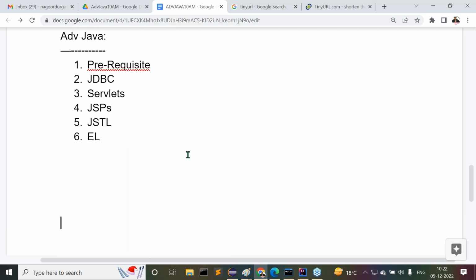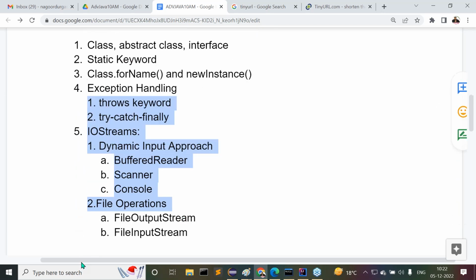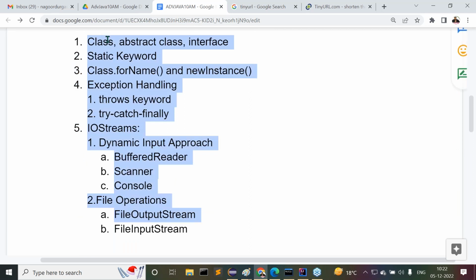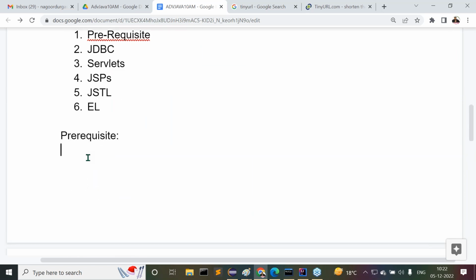Then after this, now let's start our prerequisite part. This total part I'm going to discuss. So let me have a copy of this content here.